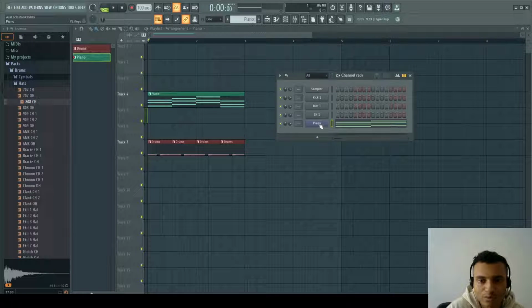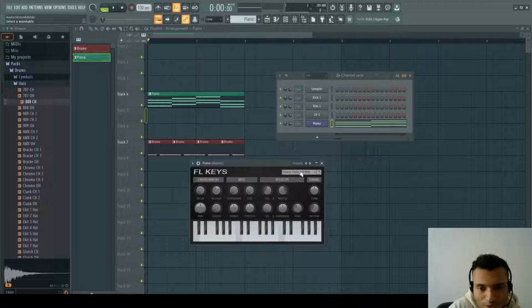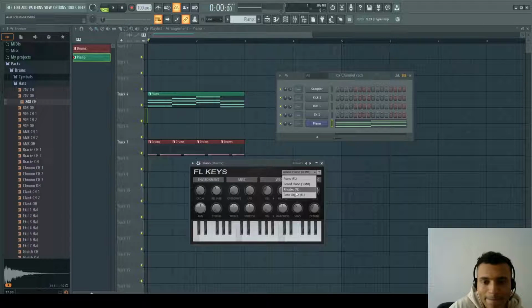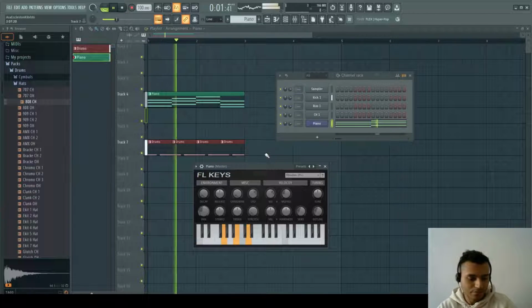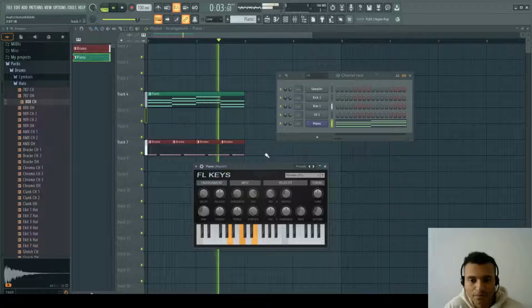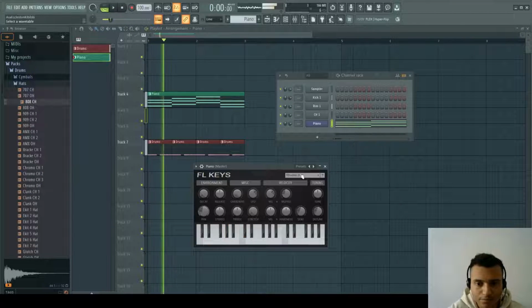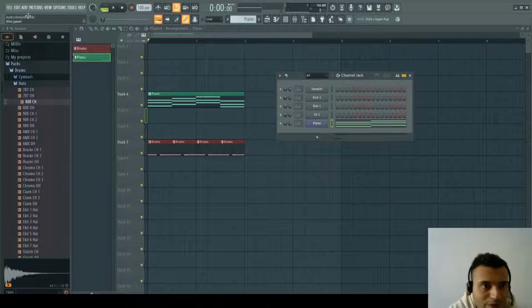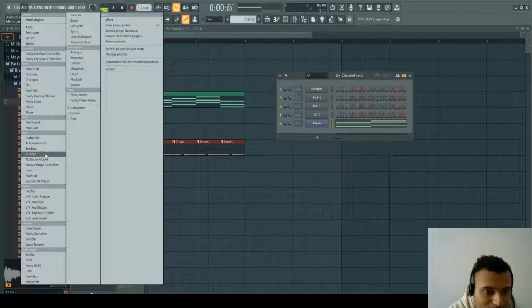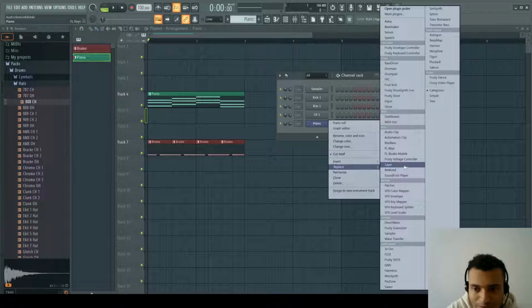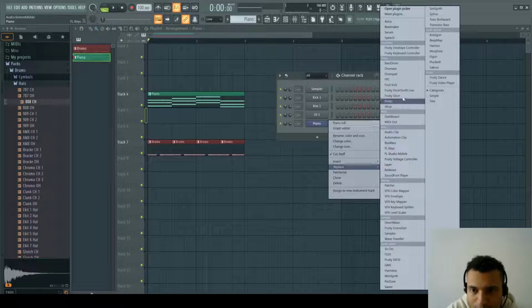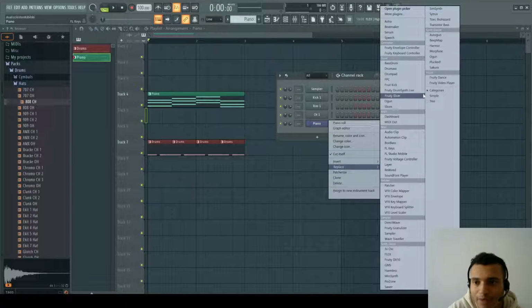Also, if you select this piano, you're not tied down to using the grand piano. You can always edit anything you like here. You can change to this Rhodes sound. Let's have a listen. And maybe you don't want this, you don't want FL Keys altogether. You can right click here, replace with anything else. So a different synthesizer, for example.